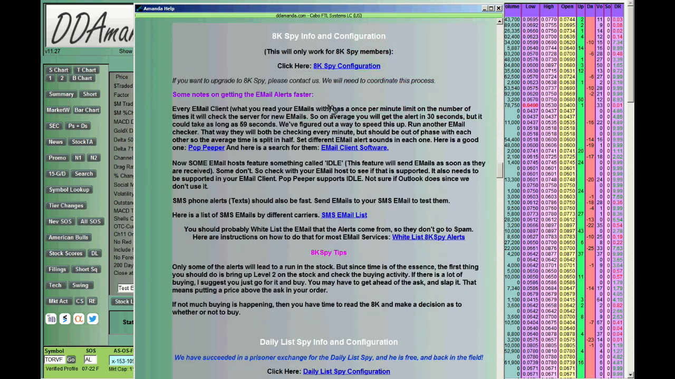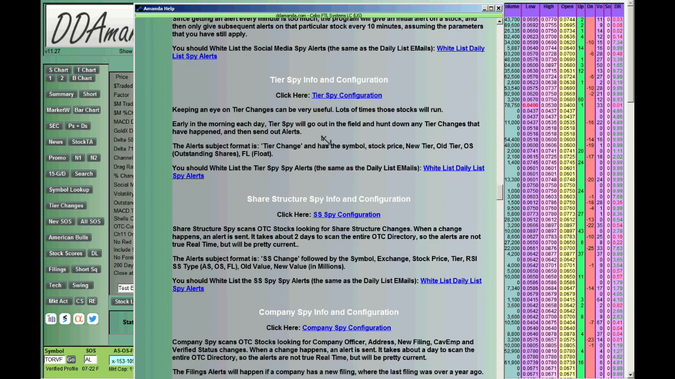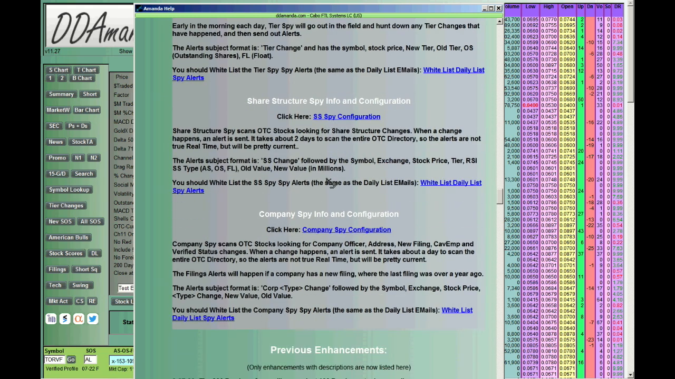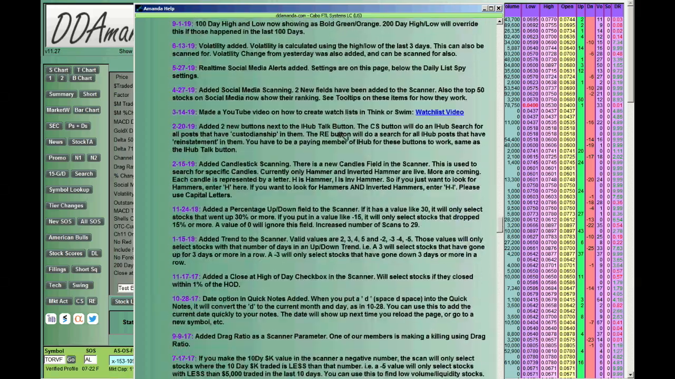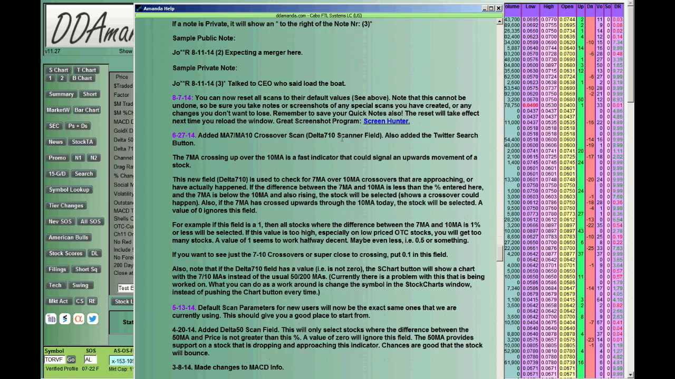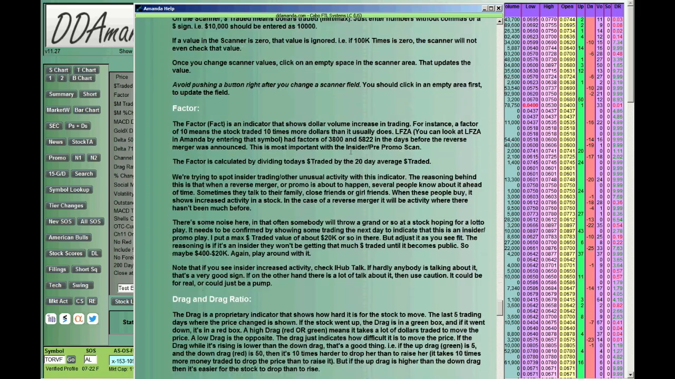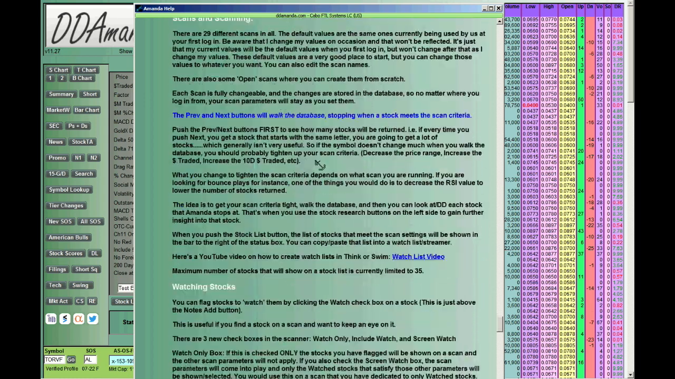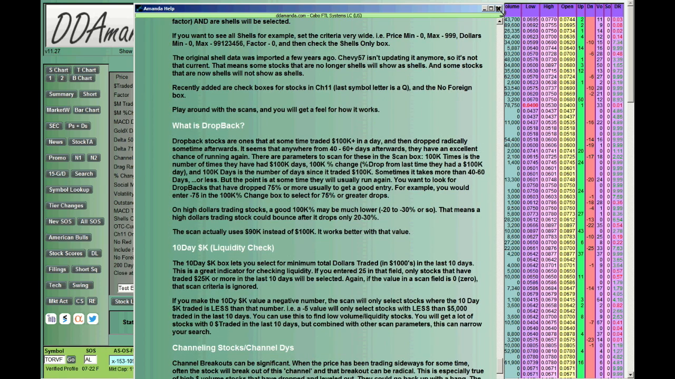And then here you got your AK SPY configuration. These are real-time spies that you can configure here. Tier SPY, share structure SPY, social media SPY. These are all pretty cool little sub-programs. Previous enhancements, I mean, we've done so many changes and improvements over the years. And then we explain everything, what the factor is, what the drag ratio is, scans and scanning, everything. So that's your help page.